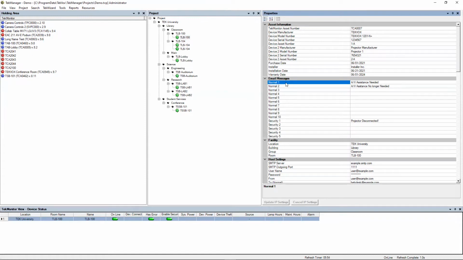After the asset information comes email messages. In this section, you can set up a number of short email messages that the TekMonitor can send if need be. So for example, we've got AV assistant needed, and this, like all the other fields, you can just type in or change these messages as you see fit.